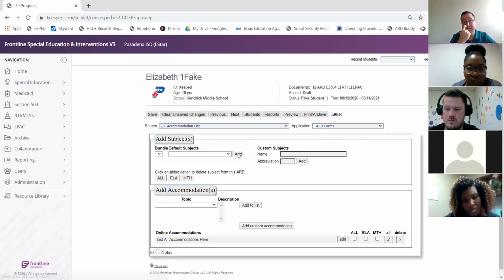But if I'm being specific with accommodations and he gets some for math, some for English, we would put it here. If there's a need for a custom subject, you could put it in here, put an abbreviation and add. But if you're finding yourself having to do that a lot, call me, email me, and we'll get it added to the drop-down list. So you don't have to keep typing it and clicking add every time. So I've got my subjects. I want to make sure I do that first.